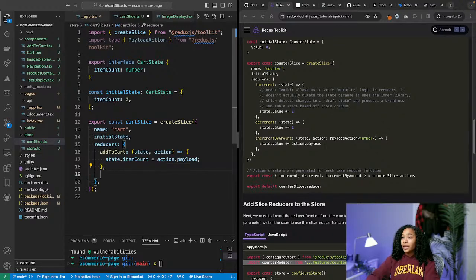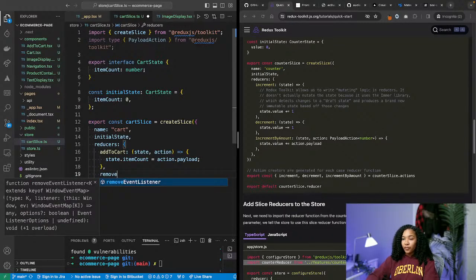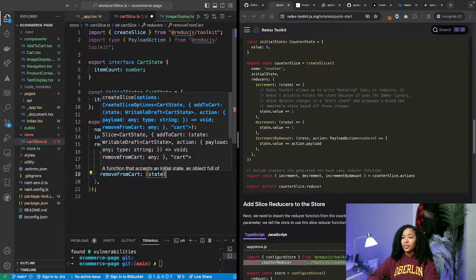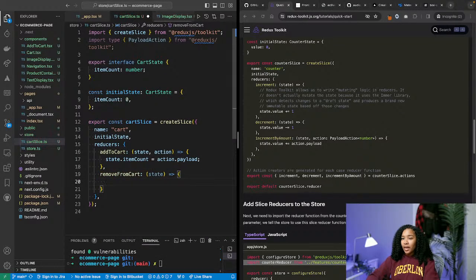Next one we want to set up is remove from cart. Very similar, except we won't need the action. So we're just going to take state and state dot item count equals 0. And that's going to be that. We're just going to set it to be non-existent anymore. And so basically what we can do then is say, when the item count is 0, there are no items in the cart. So that's how we're going to work with that.